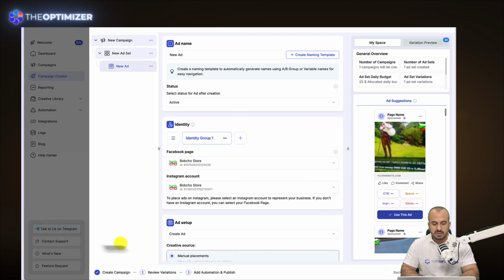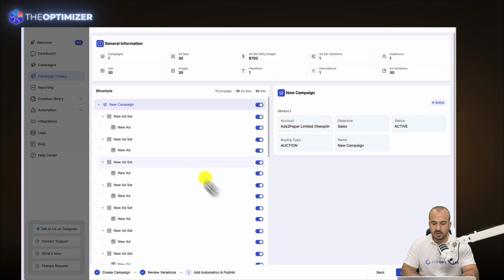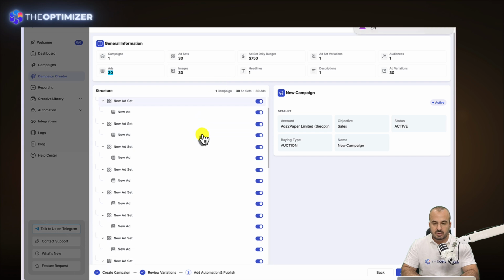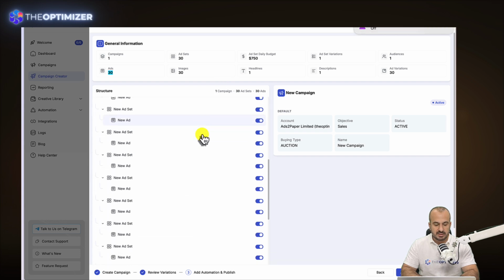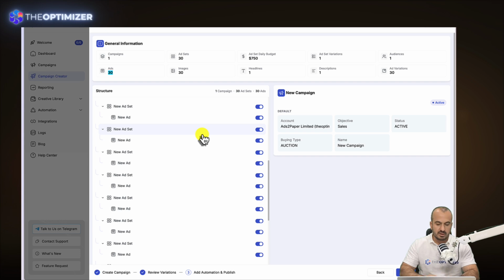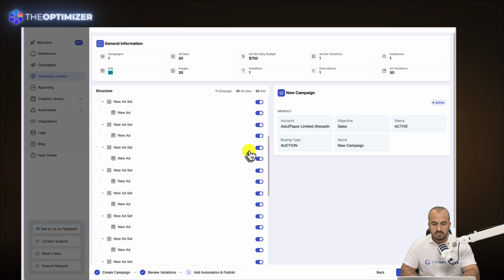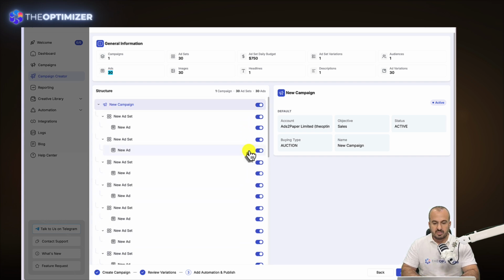Now, what we have done so far, we have created our launch structure, which is going to launch if we move forward like this without doing anything else. Go to review variations to the next step. Here's going to give us an overview of what we are doing. And as you can see, we are creating one campaign with 30 ad sets and 30 ads because we instructed the platform to do that. And here you can see a preview of those ads and ad sets that are being created.